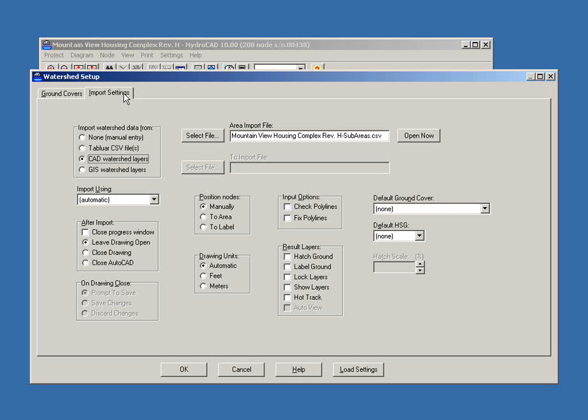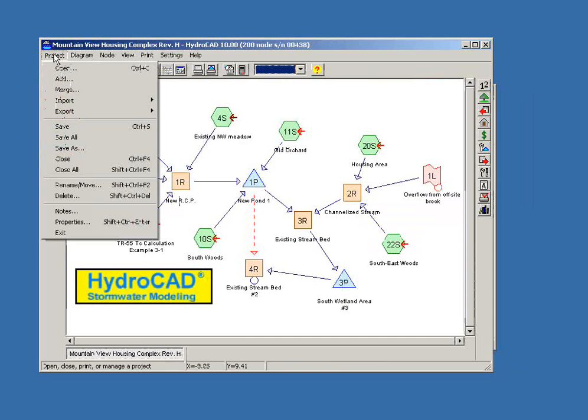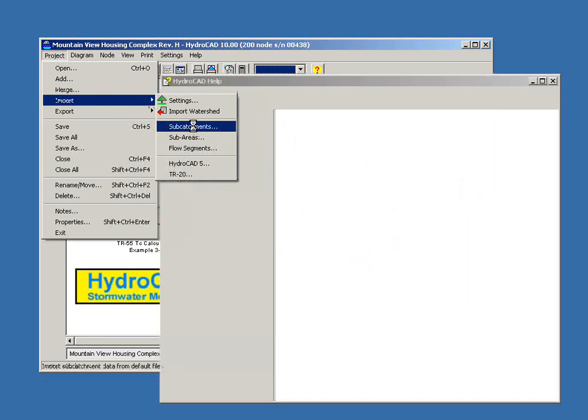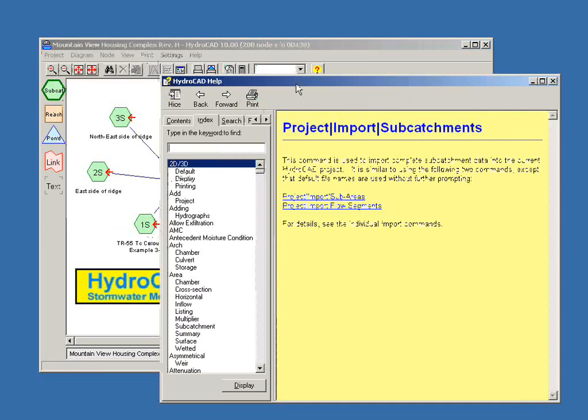There's a lot there, but again, I'd urge you to drill into the help topics, which will give you more information. If you just go to Project, Import, Subcatchments, hover over that and click F1, it'll drill you into the help topic with more information on exactly how that operates. So this has been a quick overview of a lot of new features that have been added in HydroCAD-10.